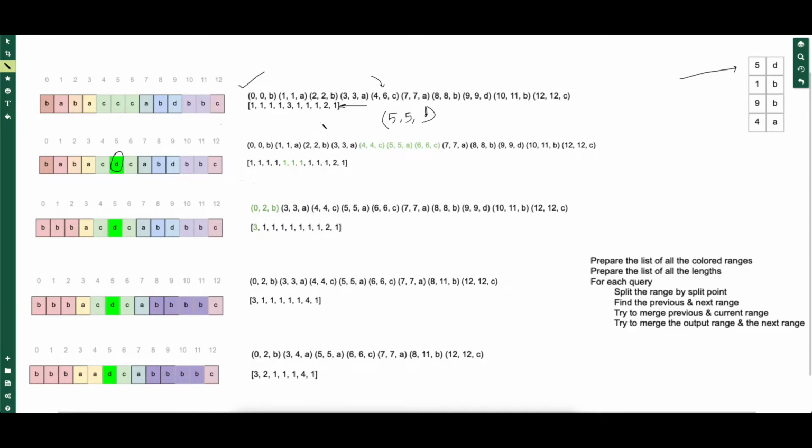and after this we will split the previous range. So 4 and 4 is left in the left, and in the right side 6 is left, so 6 comma 6 and C. Now after the split we will try to merge the left and right. So in this case from 4 to 4 it is C, and then from 5 it is D. Where C is not equal to D, so we can't merge it. So these two can't be merged.